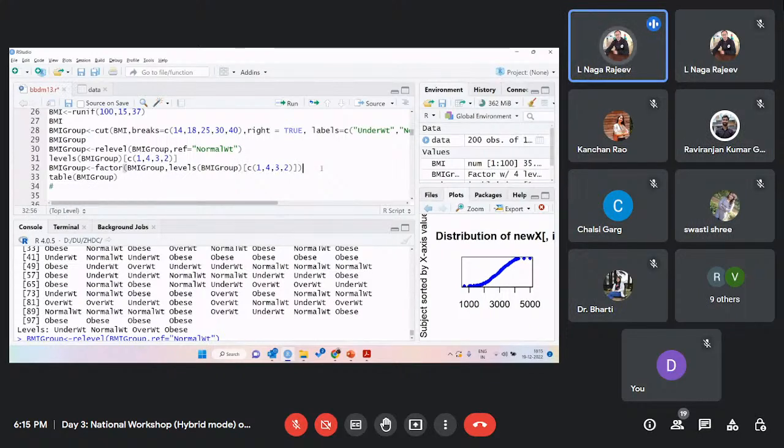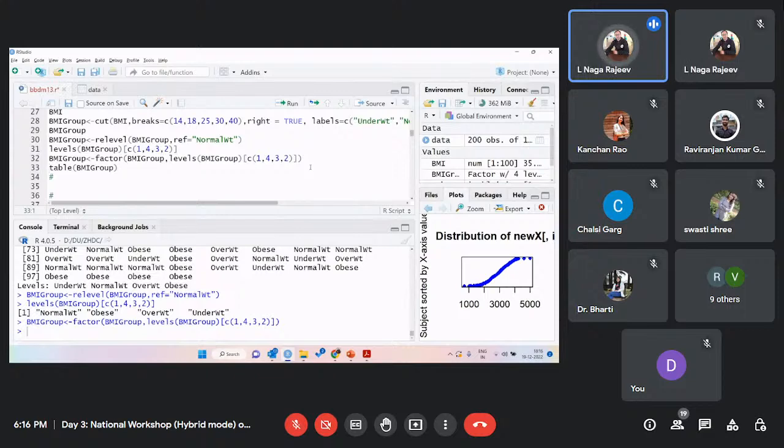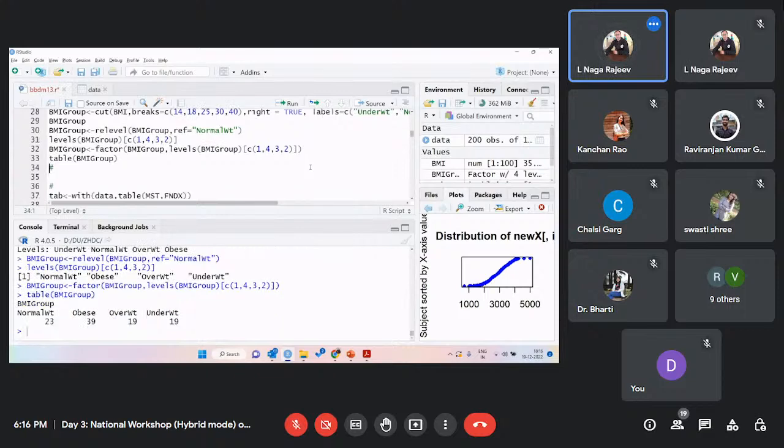We all know that these are factors. So for that, I'm giving factors, meaning converting it into factors. Now if I want to see the table: normal weight are 23, obese 39, overweight 19, and underweight are 19. Is it clear up to this?